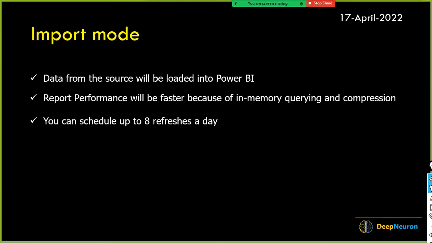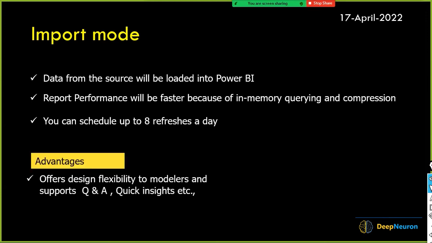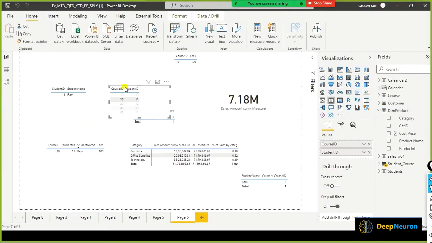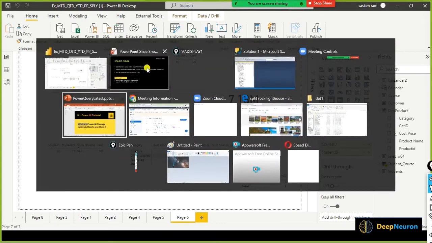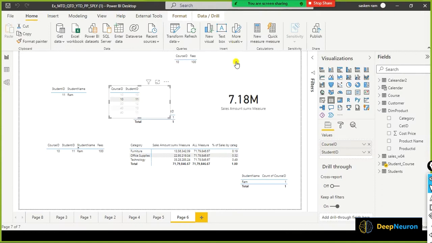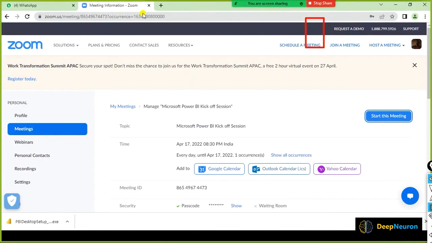So next, what are the advantages of using import mode? It offers design flexibility to developers, and it supports Q&A and quick insights on the Power BI service. Power BI service is nothing but the cloud. So far we have been discussing Power BI Desktop, which you downloaded and installed on your local system. We have something else called the Power BI cloud service. Once you develop your report in Power BI Desktop, we have a button called Publish. When you click on this, the report will get published and deployed automatically to your cloud.